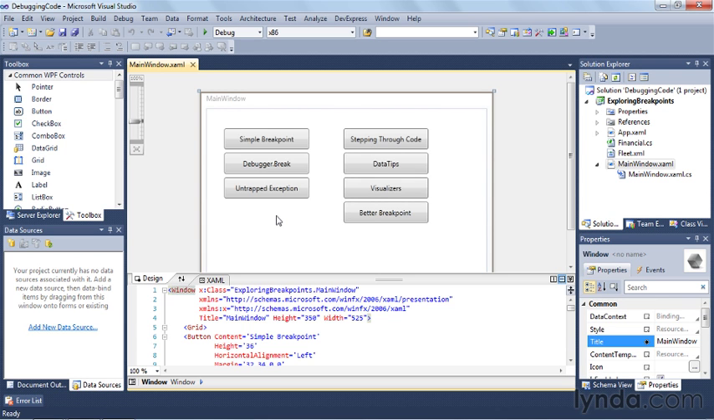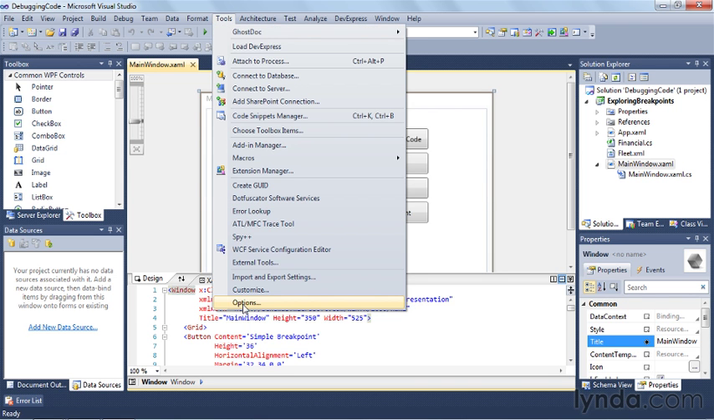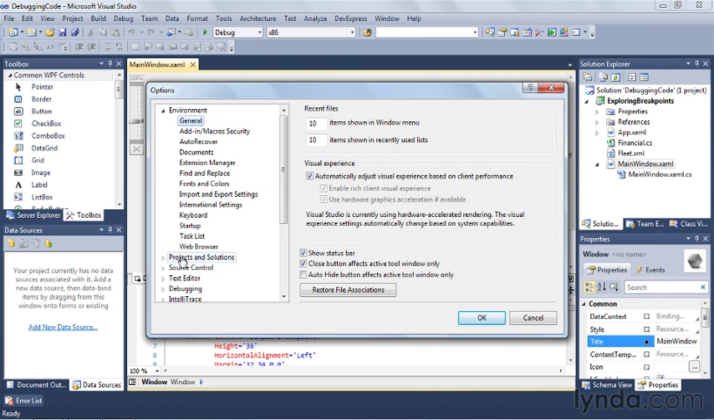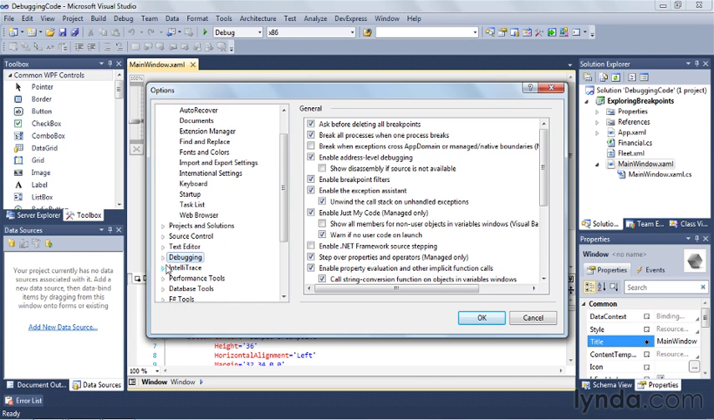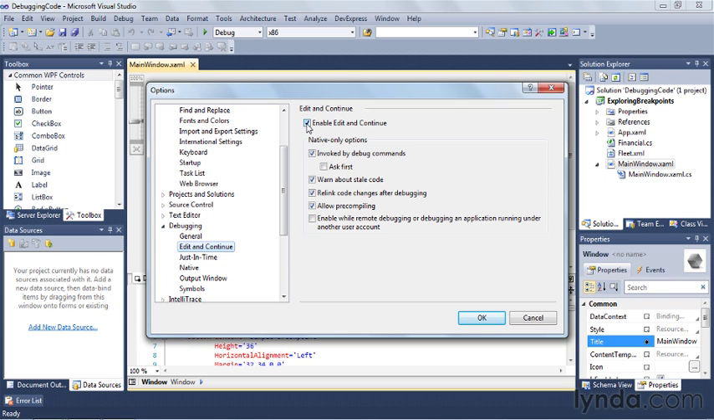Before I continue, let's make sure we have one setting enabled in Tools Options. I'll go to Tools Options, and then you want to go down to the Debugging section and go to Edit and Continue, and make sure there's a check mark in Enable Edit and Continue. This allows us to edit the code while we're sitting at a breakpoint. I don't believe this works on 64-bit operating systems, however.